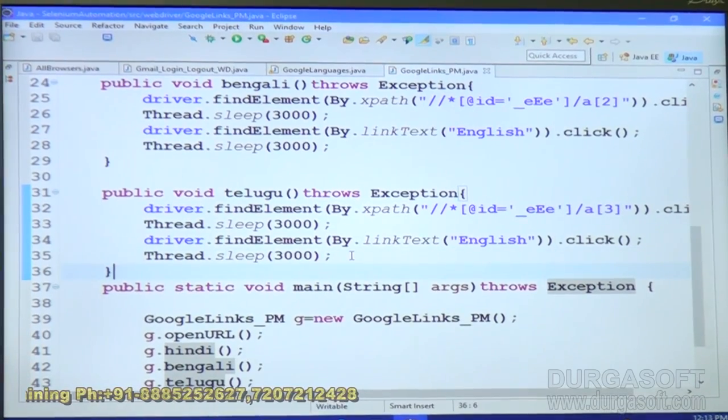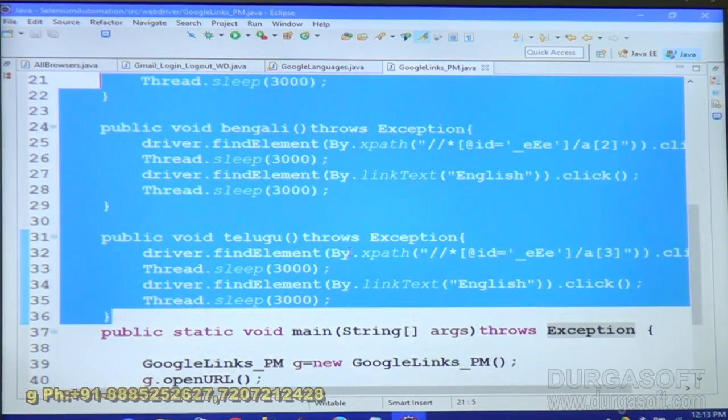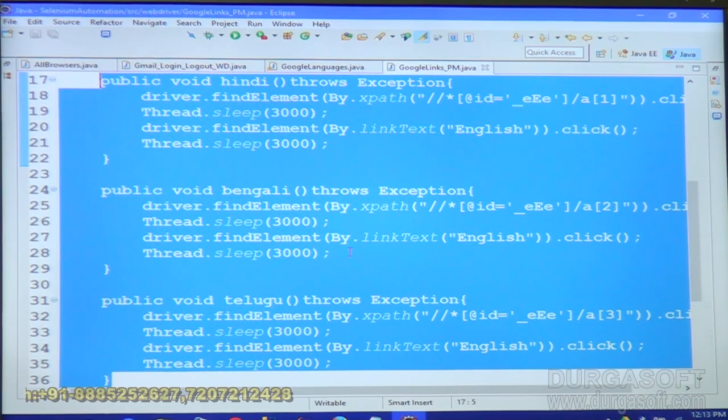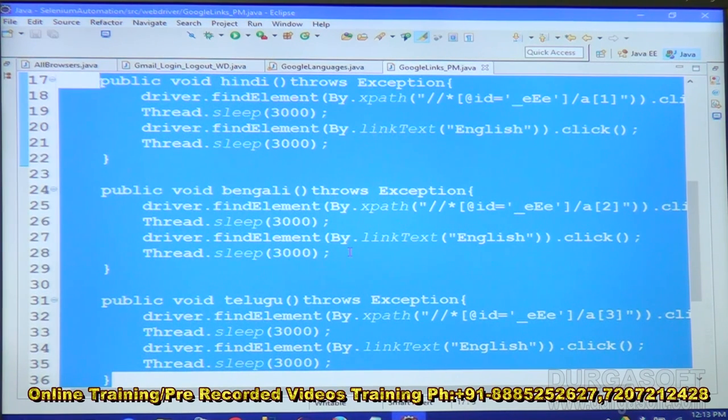Now, my concept is, to click on just three links, three methods are there, and one is open URL, so four methods are there. Suppose in my application there are 40 links. Then how many methods? 40 methods for the links, plus open URL, 41 methods we have to write. Now my concept is how to reduce all these lines from 17 to 36, the three methods.